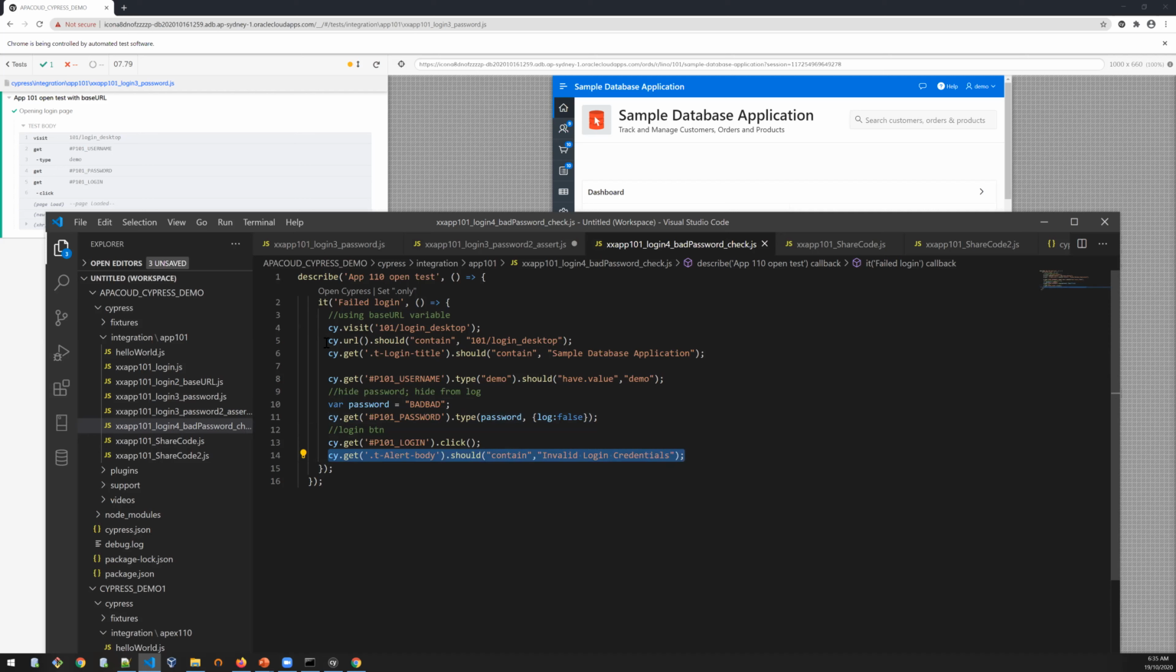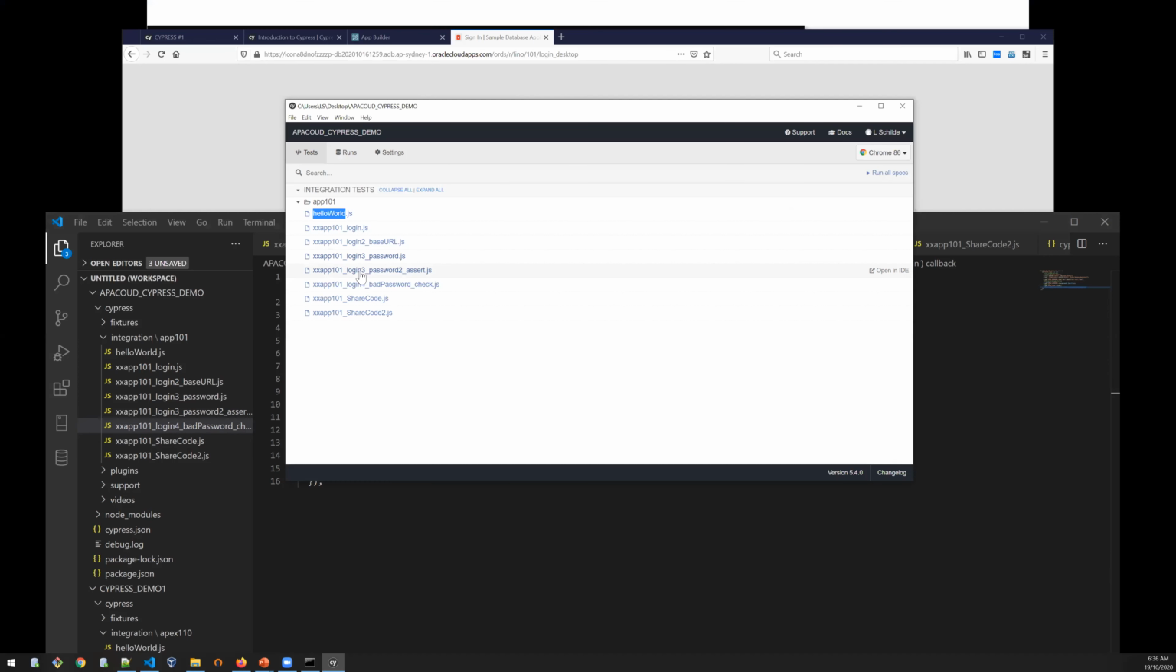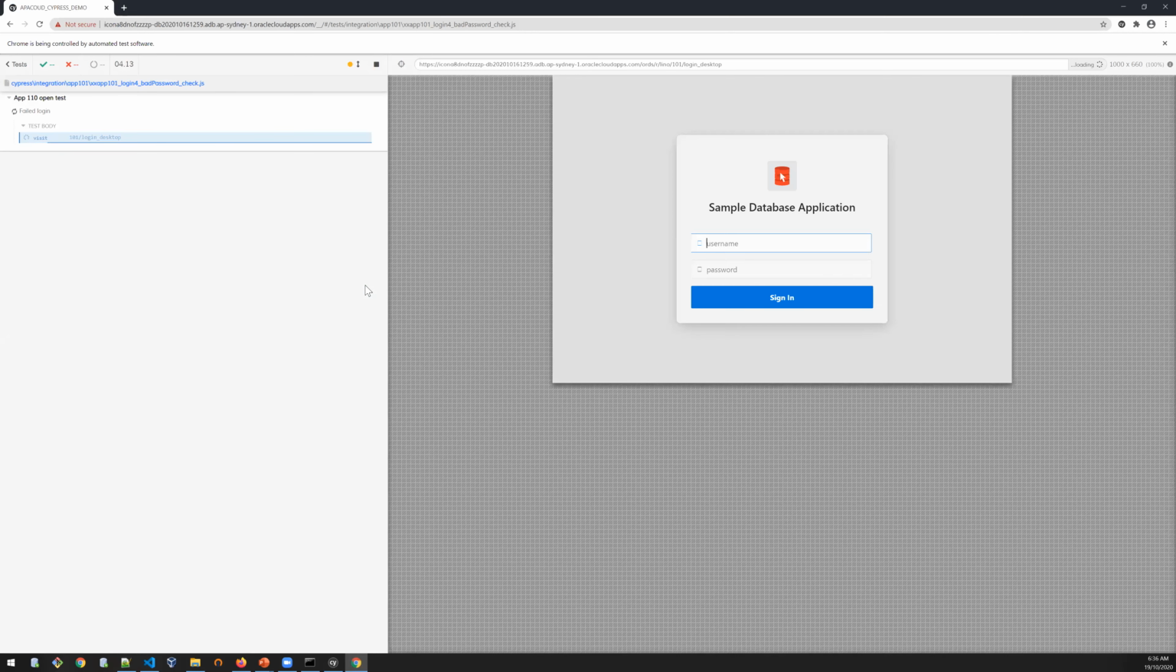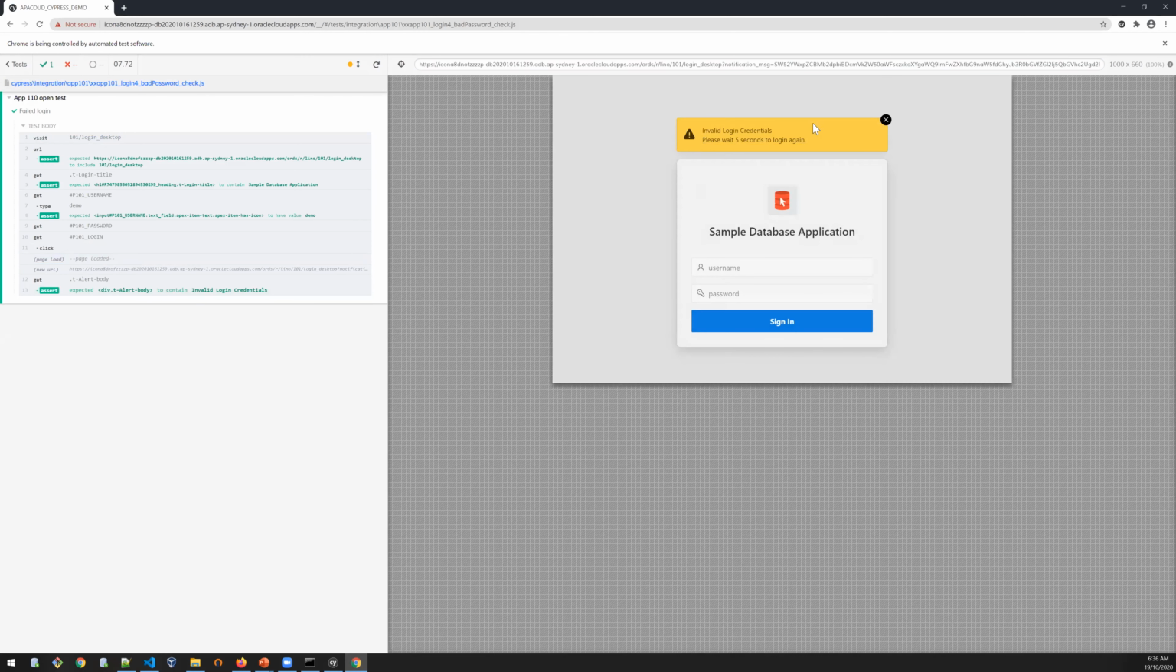If I close this one and run the bad password. Perfect. So it's going to type in demo, the bad password, and then it's going to say invalid credentials because it actually failed. Okay, but the test still passed because I was checking for the failure pretty much.